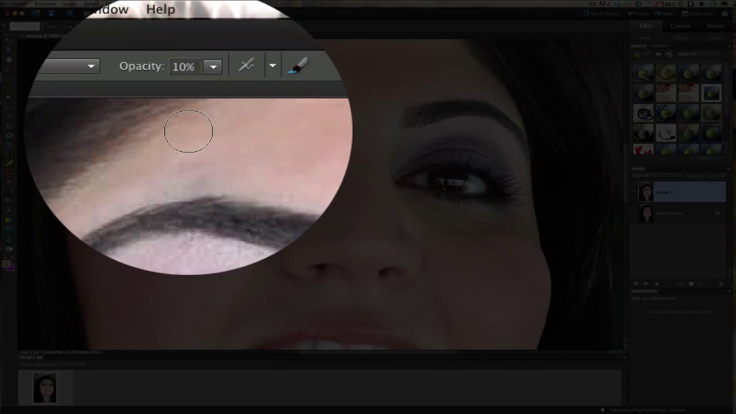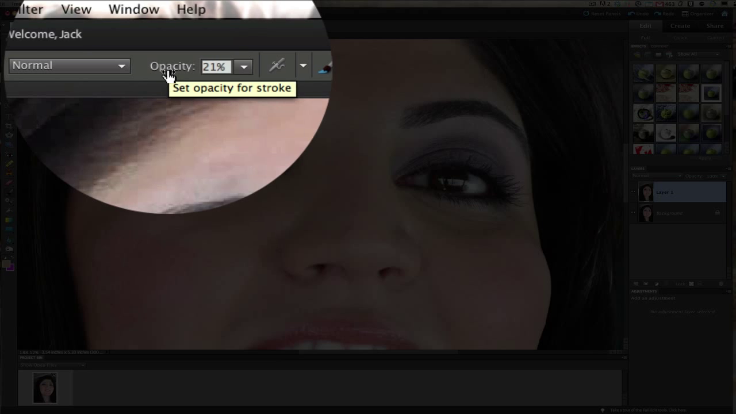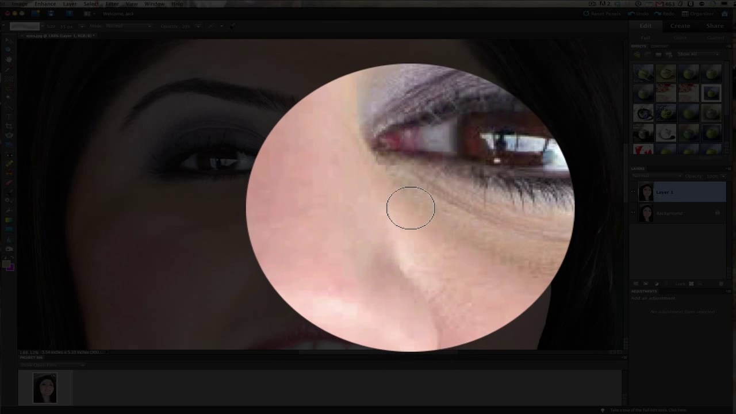And if it's not going on heavy enough, you can always turn up your opacity. But try not to go above 20. 20 seems to be like a really good setting, and it works really, really well.